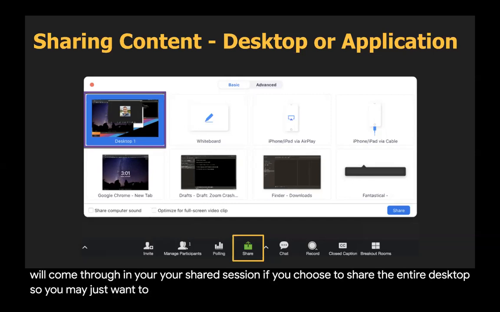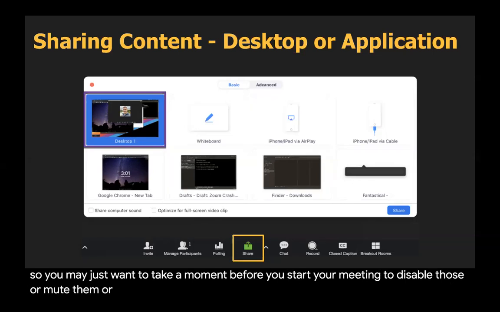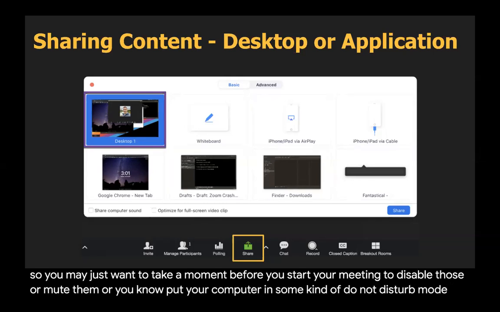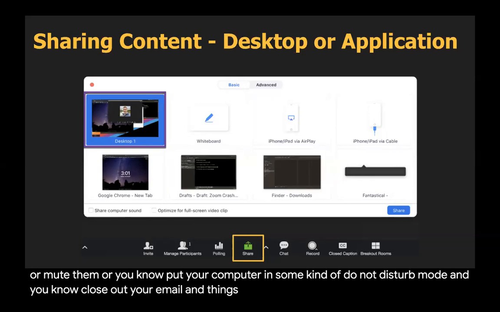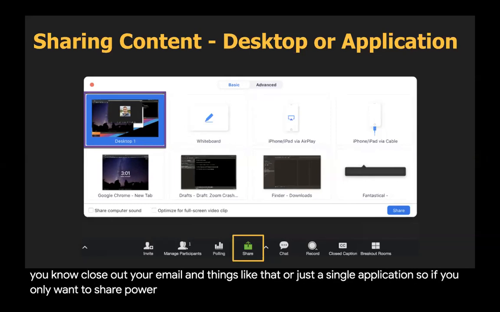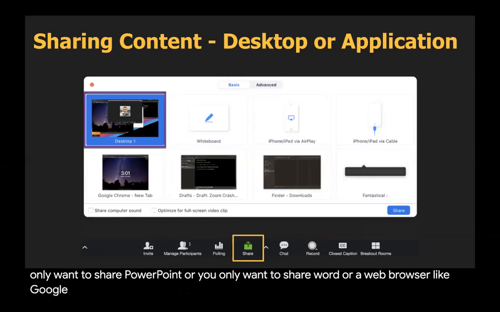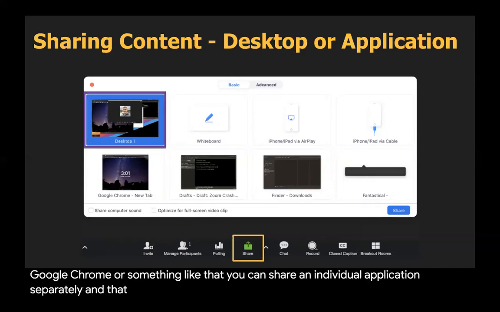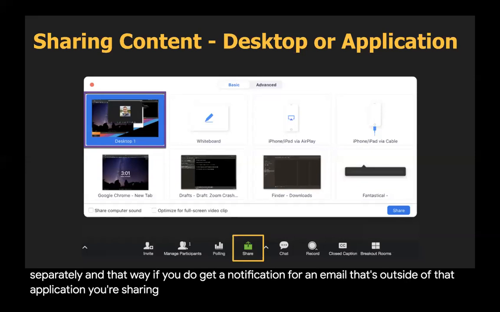So you may just want to take a moment before you start your meeting to disable those or mute them, or put your computer in some kind of do not disturb mode, and close out your email and things like that. You can alternatively share just a single application. So if you only want to share PowerPoint, or you only want to share Word, or a web browser like Google Chrome, you can share an individual application separately. That way, if you do get a notification for an email that's outside of that application you're sharing, no one else in the meeting will see that. So I think that's helpful too.